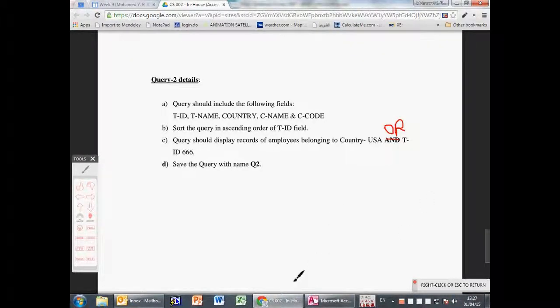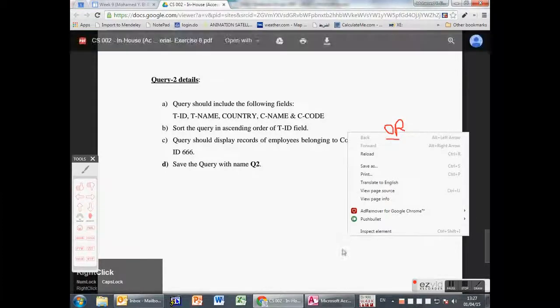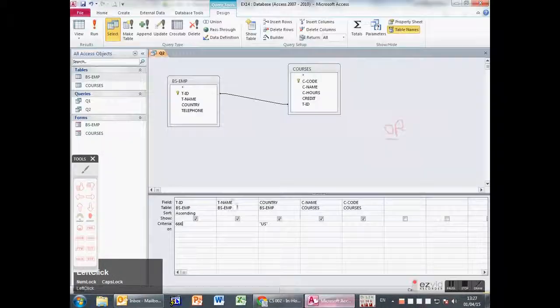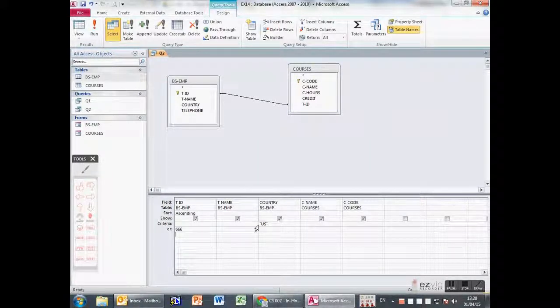What happens if instead of AND it was OR? How would you do this? If instead of AND I had OR, what would be the change that I would need to make in this database? Put it in another line. Very good. Yes, it should not be on the same line. Just put it on the other line.